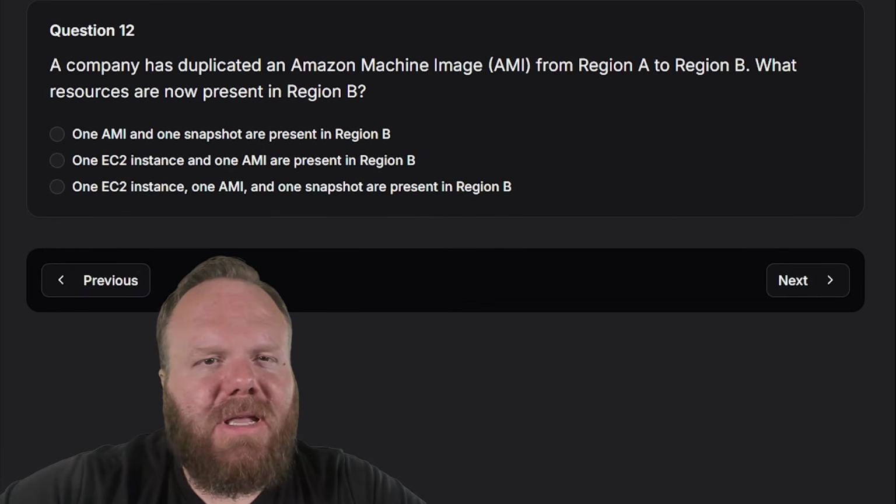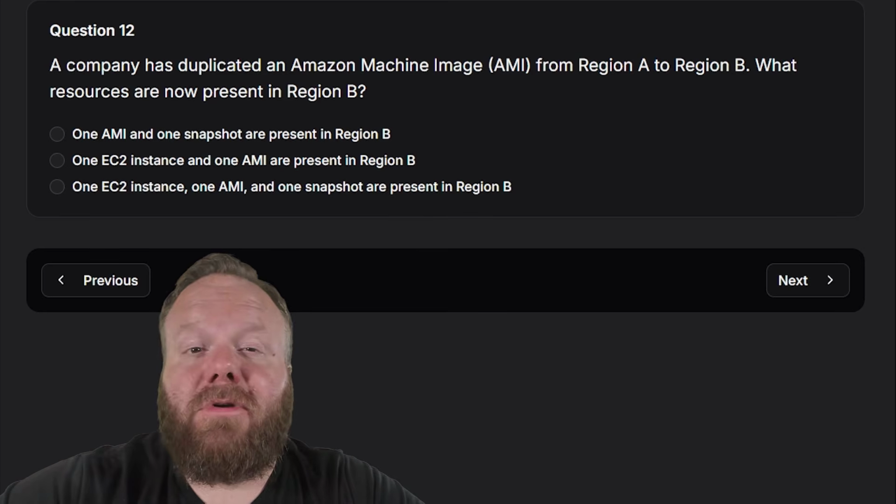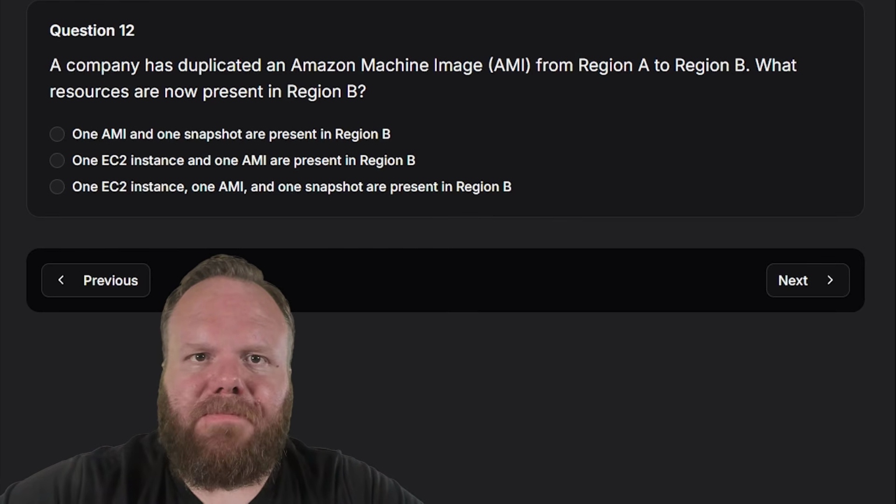A company has duplicated an Amazon Machine Image, an AMI, from region A to region B. What resources are now present in region B?